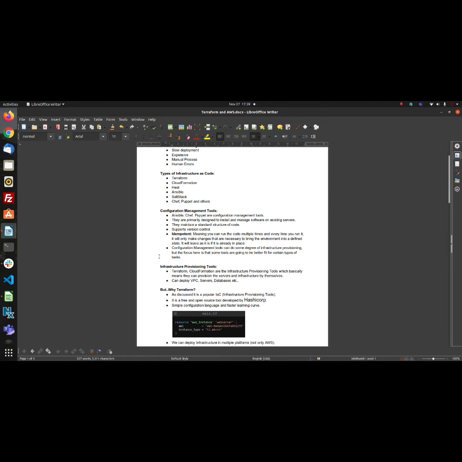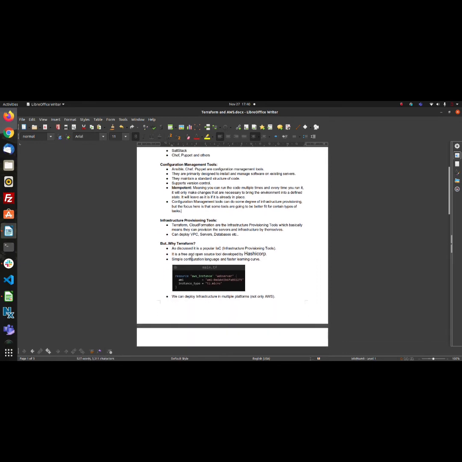So the next is idempotent. Basically, it is a very important terminology here, right? If you see here, I have given a very layman definition for this idempotent. So please understand what idempotent is. Idempotent means you can run the code multiple times, and every time you run it, it will only make changes that are necessary to bring the environment into a defined state. It will leave it as it is if it is already in place.